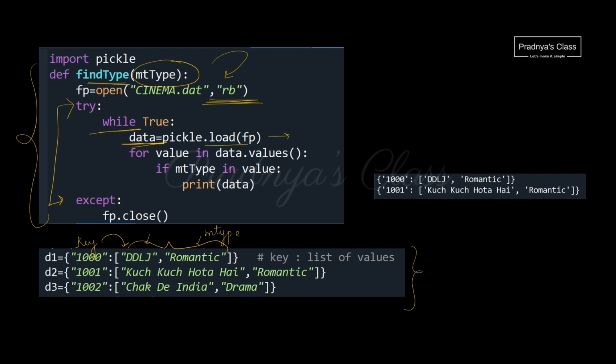We got the file content in the variable data, which is in the form of a dictionary. We need to display data based on mType. So we are interested in only values. That's why we are iterating over the values of the dictionary using the values function. Now using if, let's compare the mType, that is the passed parameter, and the values which we got from the dictionary.